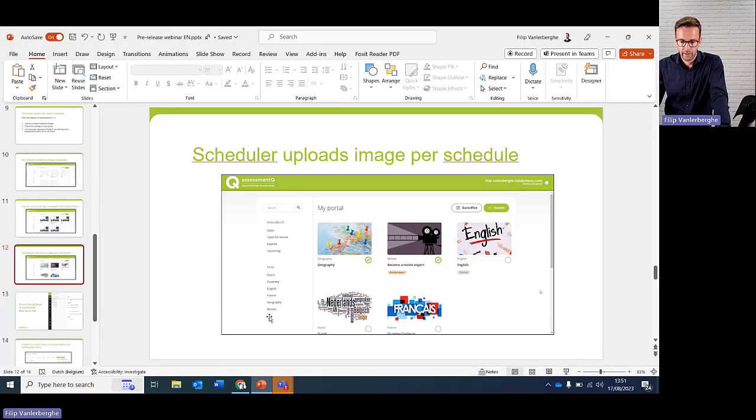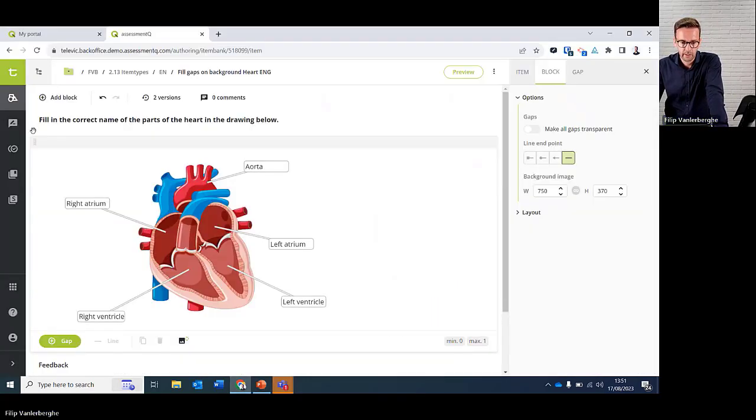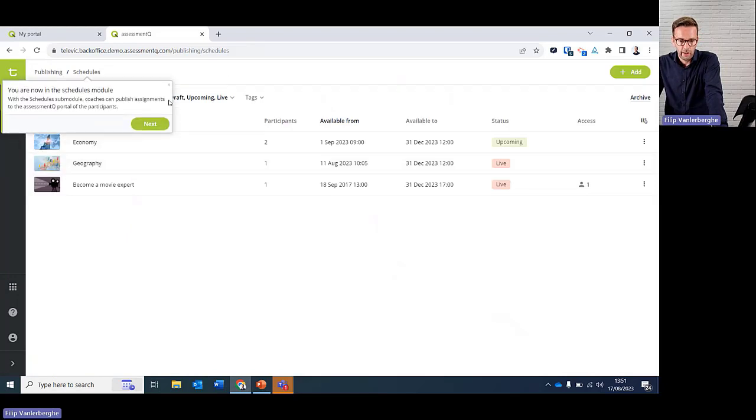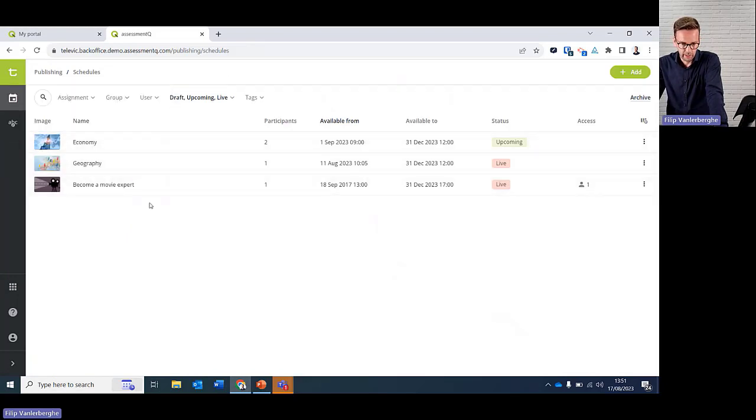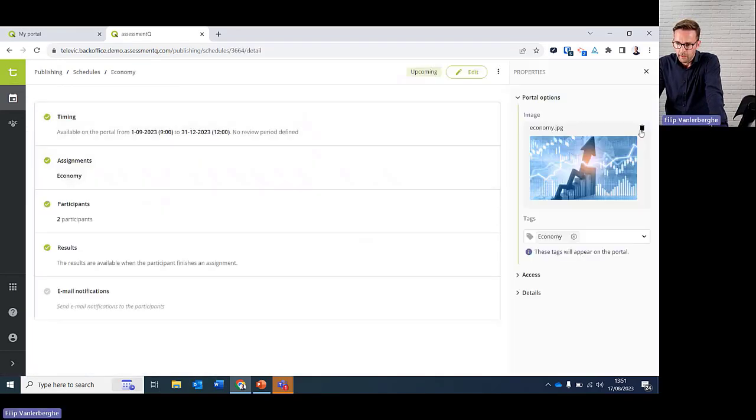Let's have a look at how you can do that. If I go to the publishing module, I see a number of schedules here. Let's take economy. And here on the right-hand side, you can see that you can upload an image that will be displayed on the portal then, and you can also add tags, and these tags can then also appear on the portal and be used to filter all the schedules.